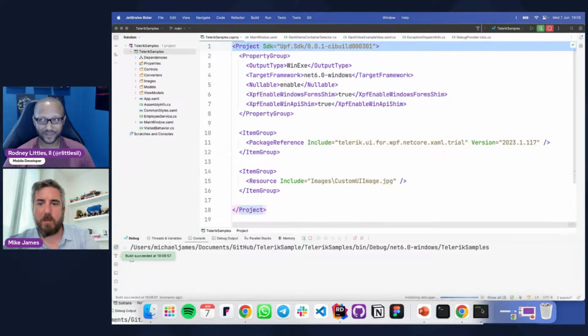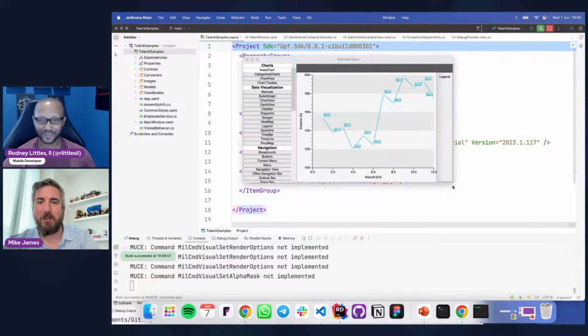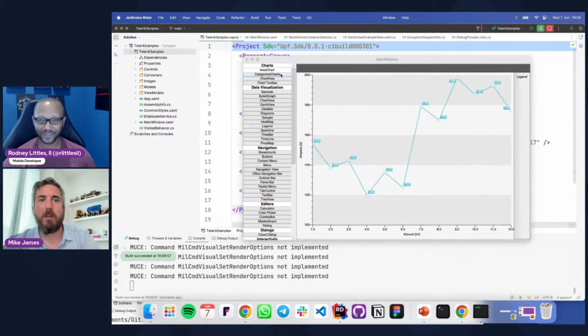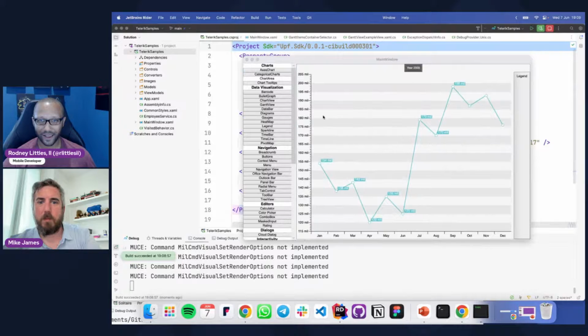Now, my favorite thing is to try and make this crash. And you may be wondering, why would I want to make this crash? Because I want to show that this is real. This is a work in progress. It's a private, early preview at the moment. We've got some more charts.